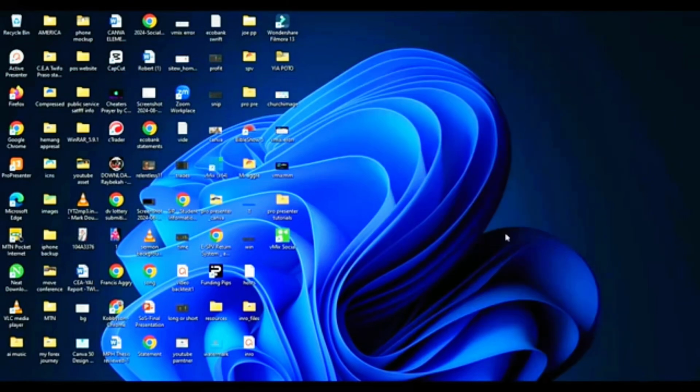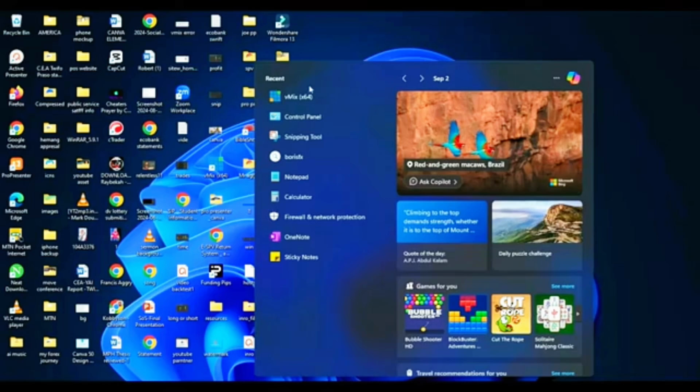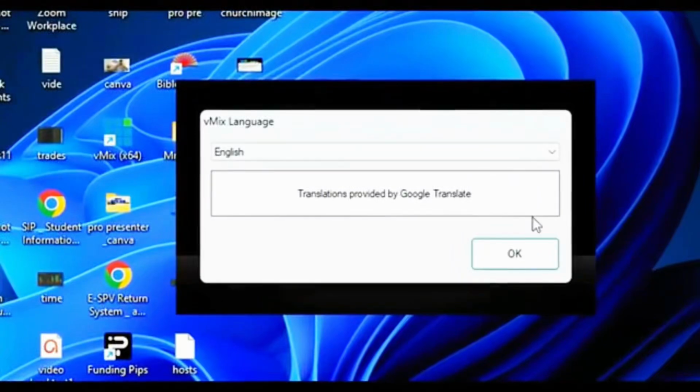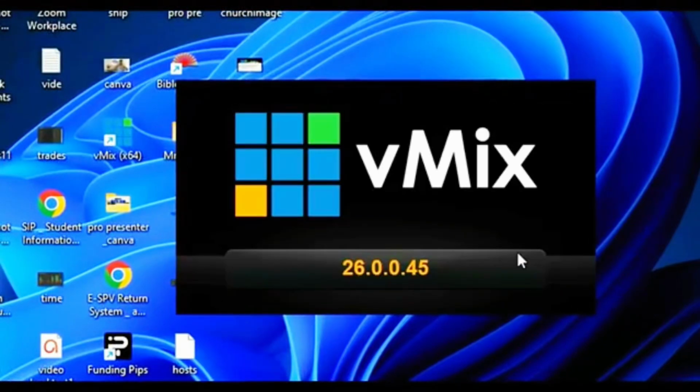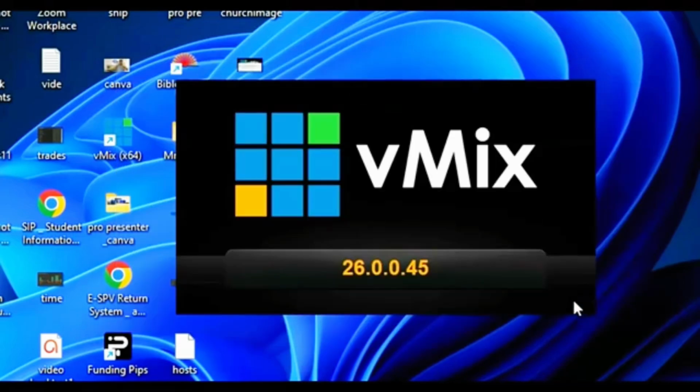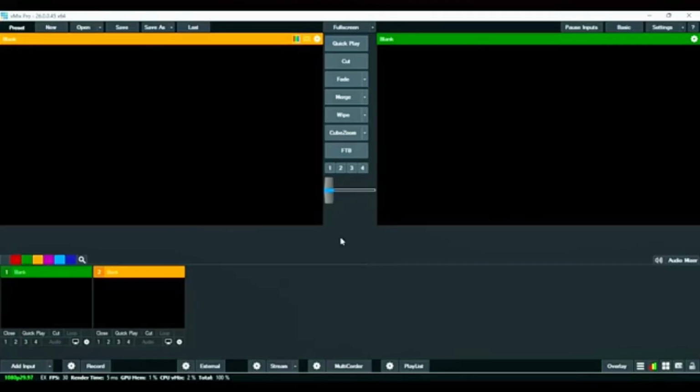Okay guys, so the installation is done. Let me launch the Vmix application I've just installed, and then let's see how it's going to perform. Let me select the language, then let me go to OK. Our Vmix application is working nicely now. Okay guys, so the error has been fixed and the application is working very nicely.